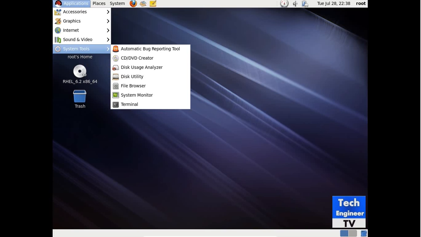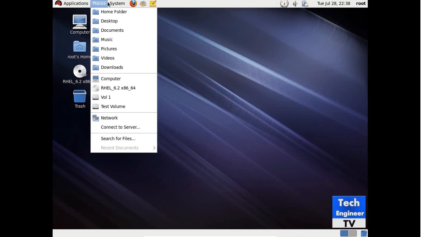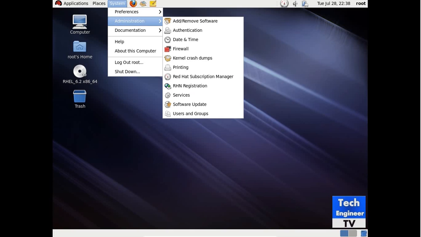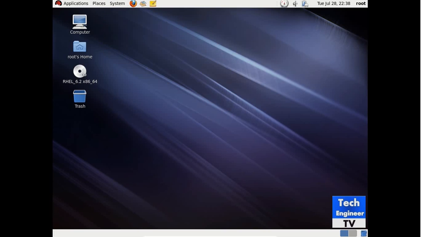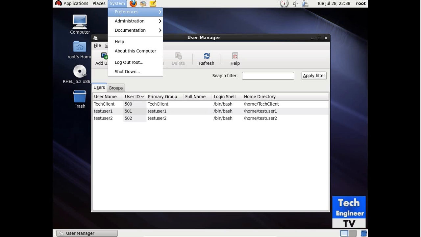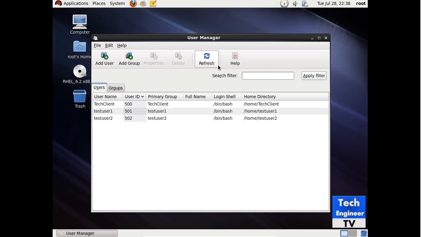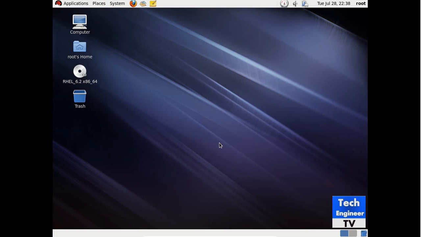Going to Applications, System, then Administration, you will get the last option, Users and Groups. This way you can also open the user manager. So System, Administration, and then User Manager. Through that you can also create a user graphically. Hope you learned something about how to create a user via command line or graphically.